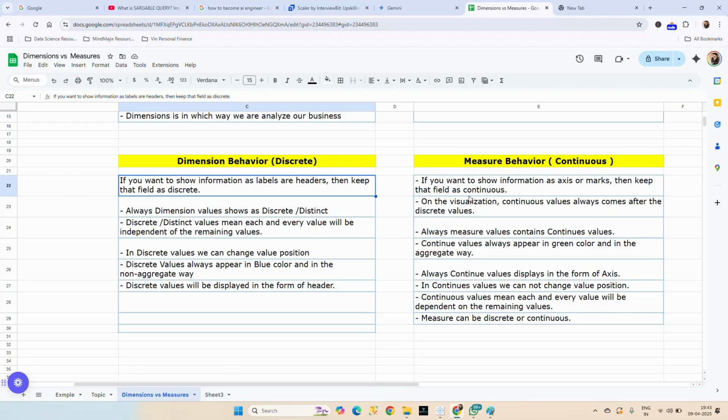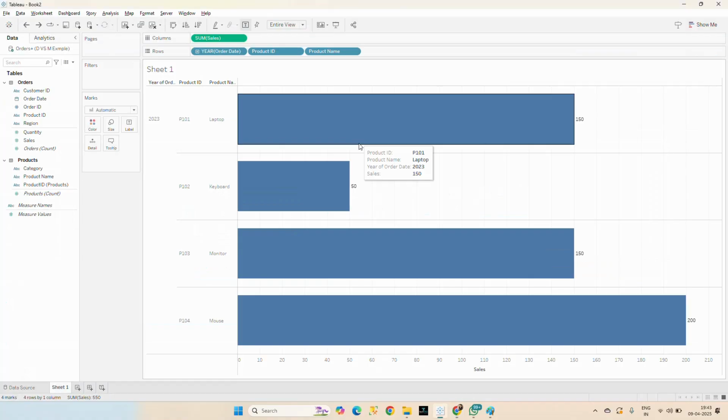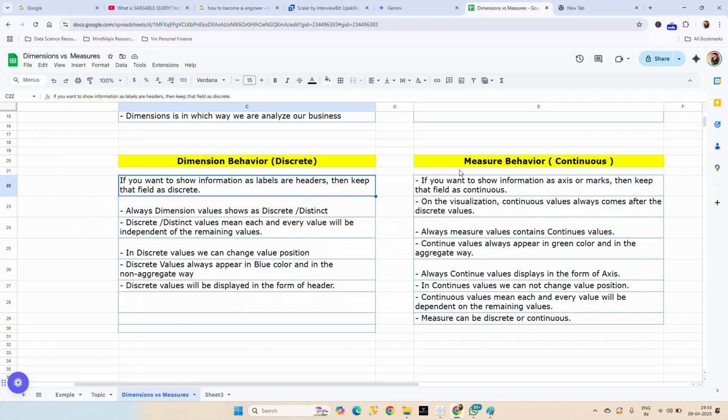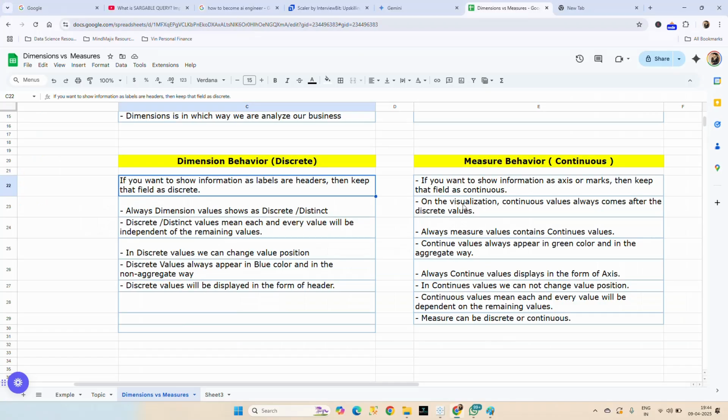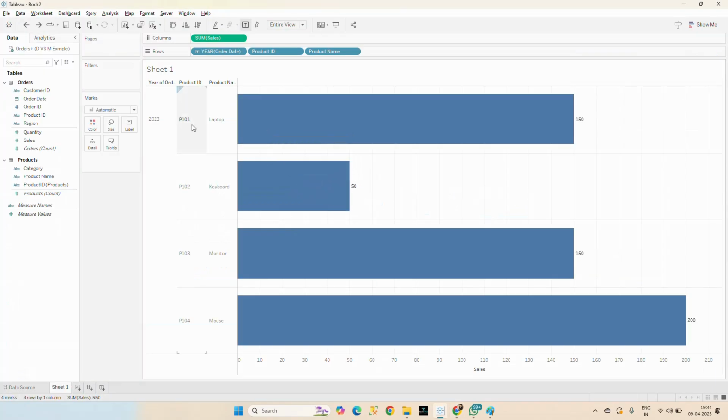Okay, if you want to show information as axis or marks, then keep that information as continuous. These are the axis, right? This is the x-axis and y-axis. This is a continuous field. Always dimension values are discrete fields. In visualization, continuous values always come after the discrete values. See, after discrete values, these are the continuous values. Continuous values are nothing but 150, 50. These values, I mean measures, are also called continuous.